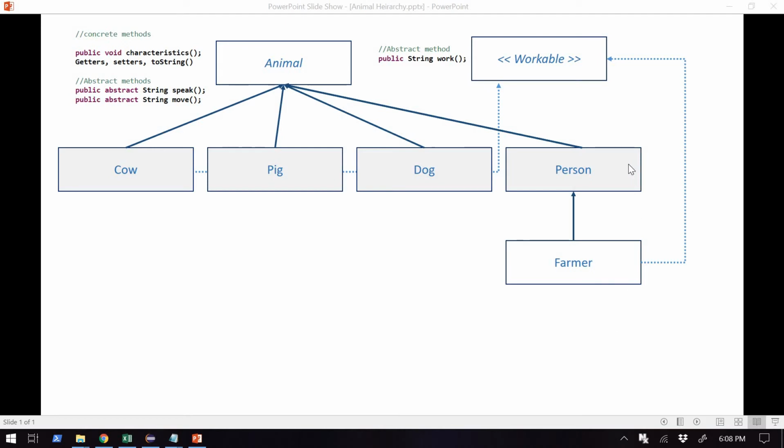All right, we're going to continue on and create the person class. I changed my inheritance structure just a bit because only a cow, a dog, and a pig are workable. And a farmer is going to be workable, but a person is just too generic to do work. So I'm going to skip that in this case.